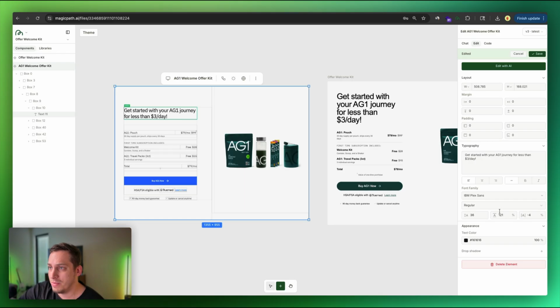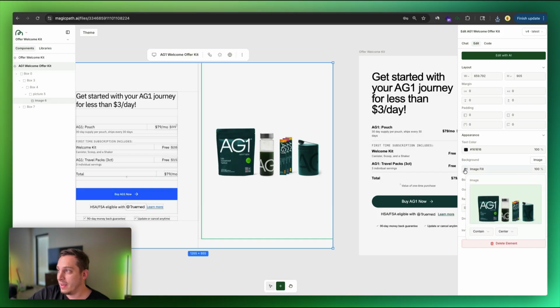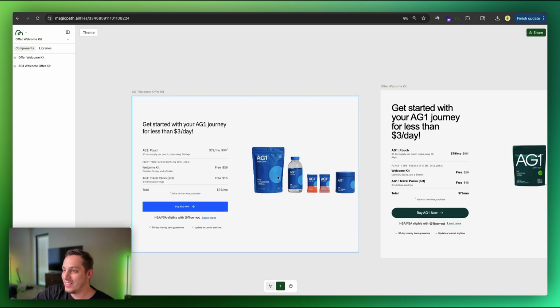I honestly don't think that there's any other type of AI tool that can give you so much control when it comes to design. You can even replace images. So if I were to, for example, select this, I can replace this with another image upload. And look at that, we get our own blue AG1 designs over here.